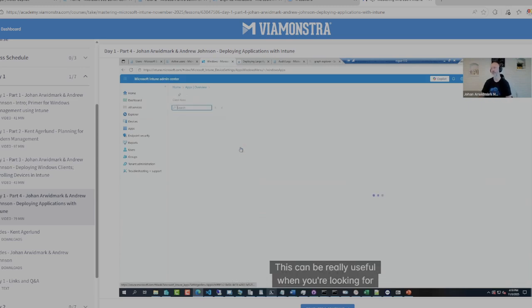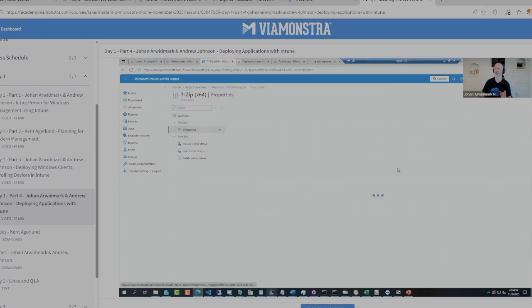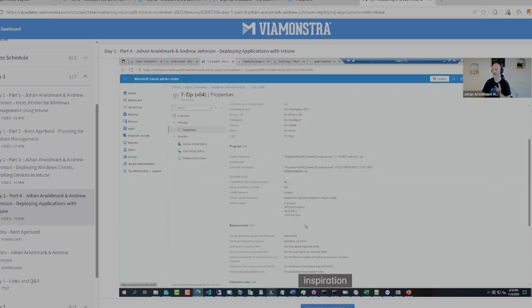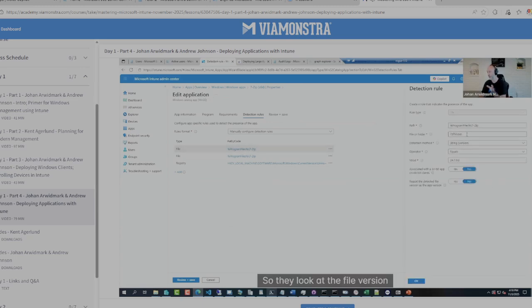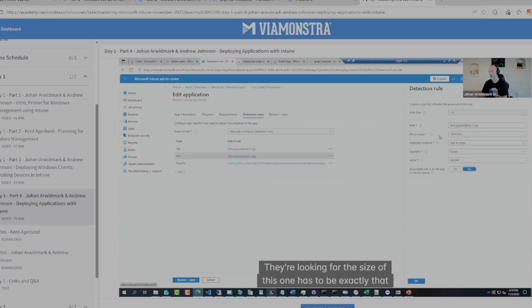And this can be really useful when you're looking for inspiration on detection methods. Because here you can see that when Microsoft creates 7-Zip, they actually have 3 detection methods or rules. All have to be true for the application to be installed. So they look at the file, the version of this file has to be 24.07. They're looking for the size of this one, which has to be exactly that in bytes, and this registry key must exist. Then the application is installed.